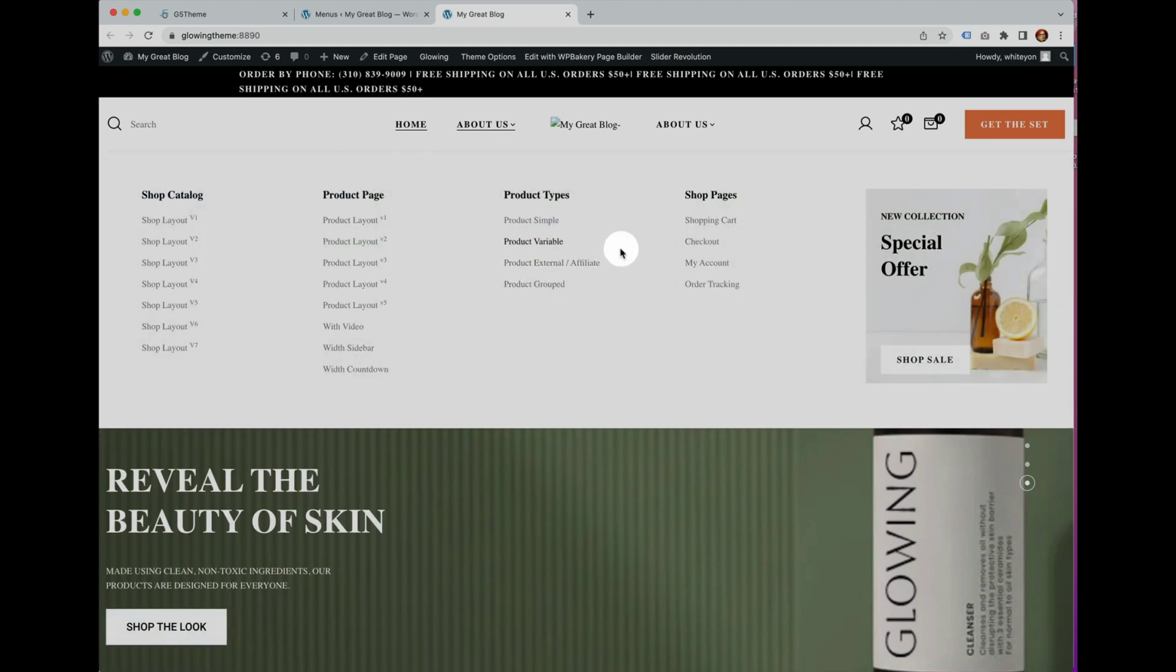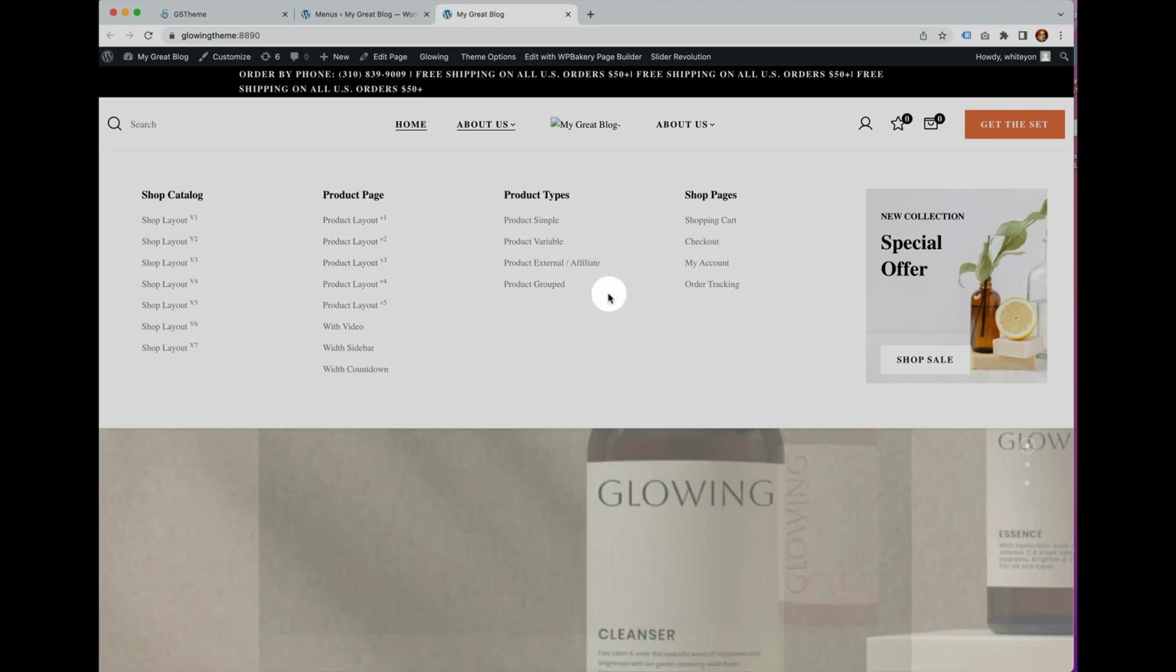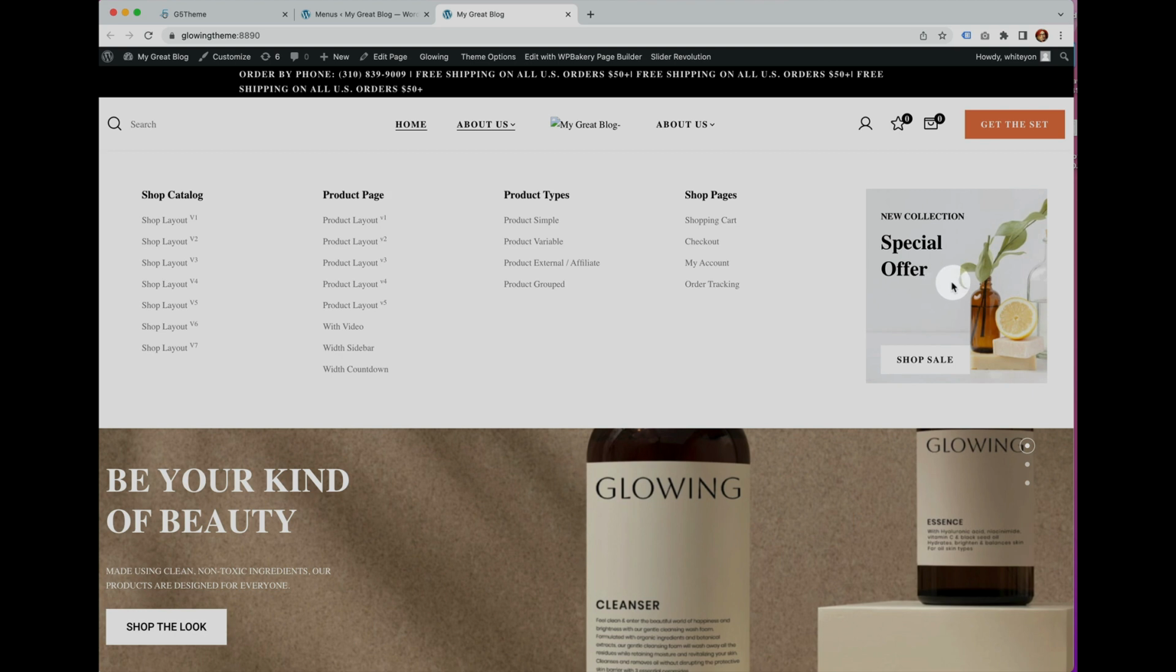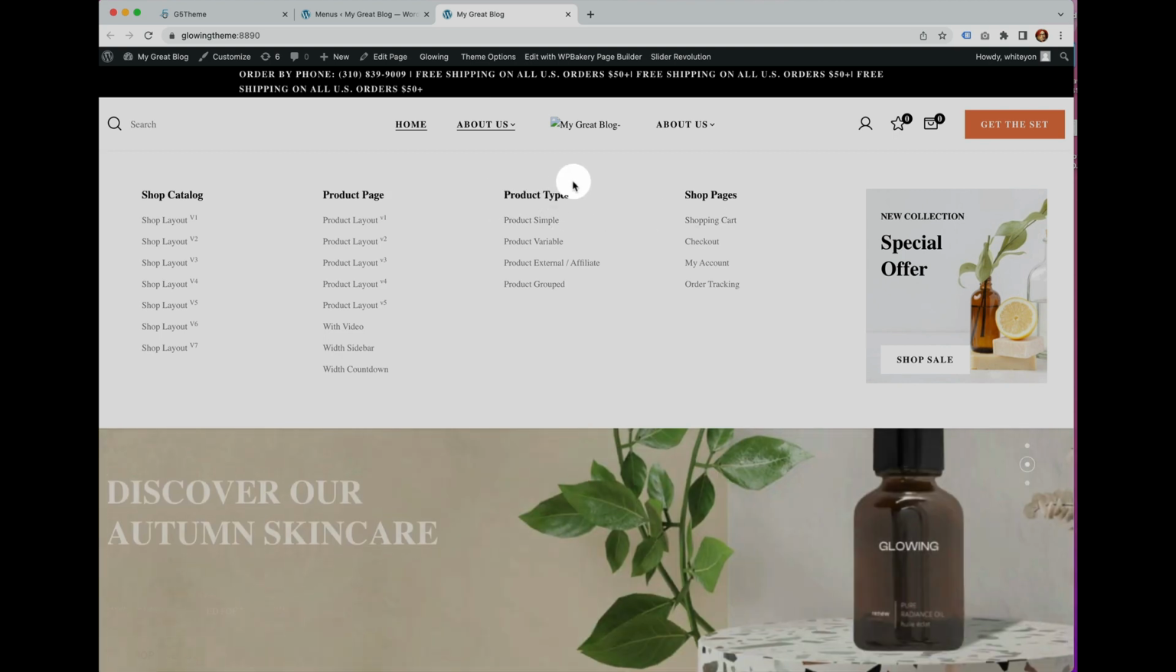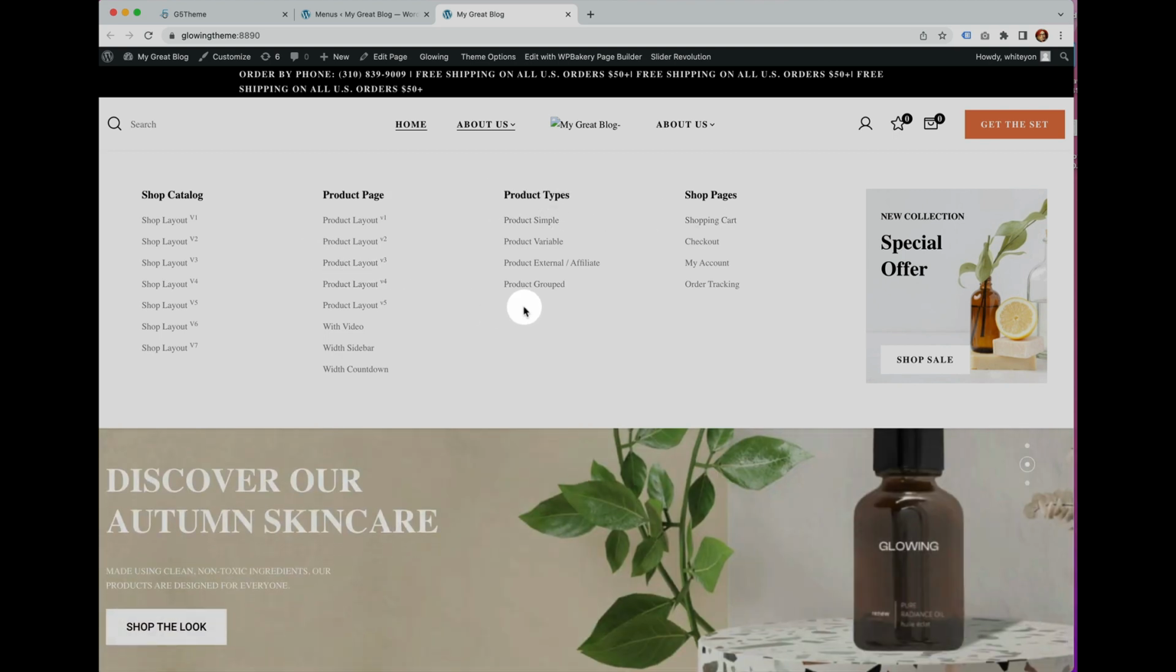Now this might be great for some instances, but it gets a bit more complicated when you just want 2 images and a bit of text and a button. There's 2 ways to do it. You can either create 2 menu items like this that sit side by side in the middle, or I'll show you a different way of doing it now.